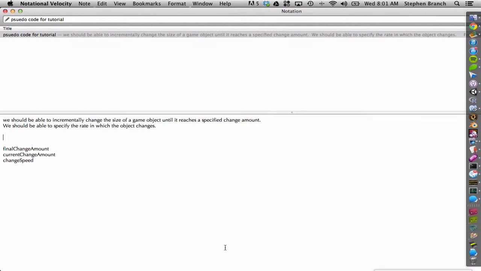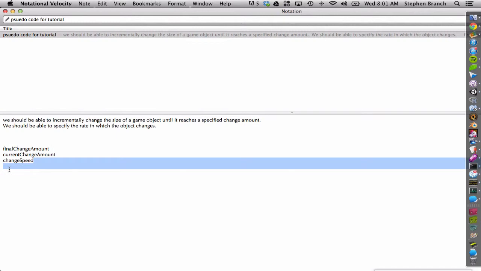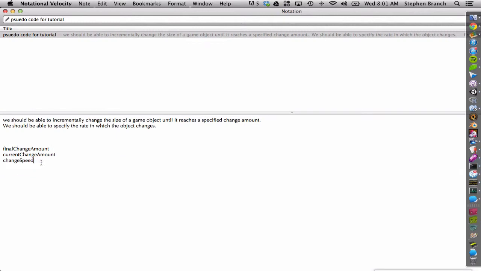Right. So in today's tutorial, we're going to focus on working through the second stage in the pseudocode process, which is the code outline. We kind of started doing that with the naming of these variables, but we're going to get into that in earnest today.